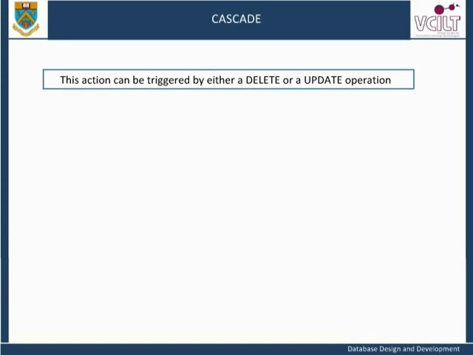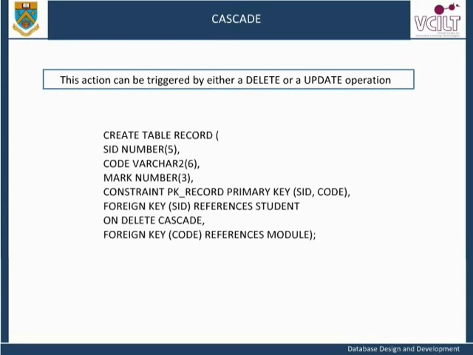The cascade option can be specified in SQL as follows. In this example, when a student row is deleted from the student table, all his or her records will also be removed from the record table. When the candidate key value is changed by an update operation, the foreign key columns in the child table are set to the same new value. Similar to cascade by delete, such update actions can be carried out in a cascading manner to the child tables of the child table, and so on.